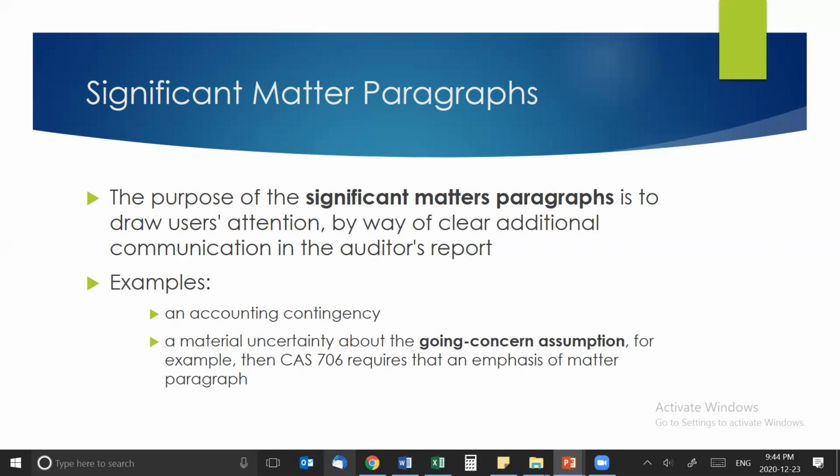So the audit reports, there's a template. Like I said, there's a template in CAS 700 and CAS 705, but they can add a significant matter paragraph if there is something else. So something like an accounting contingency.